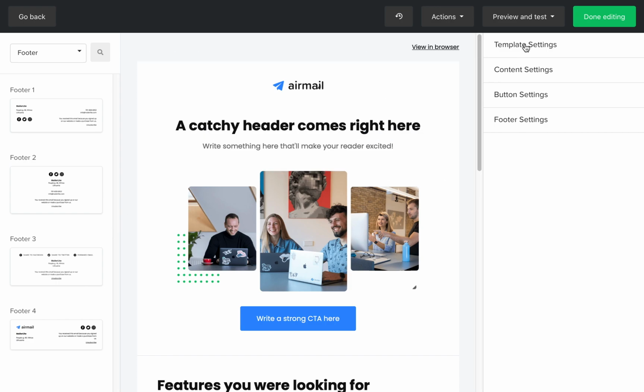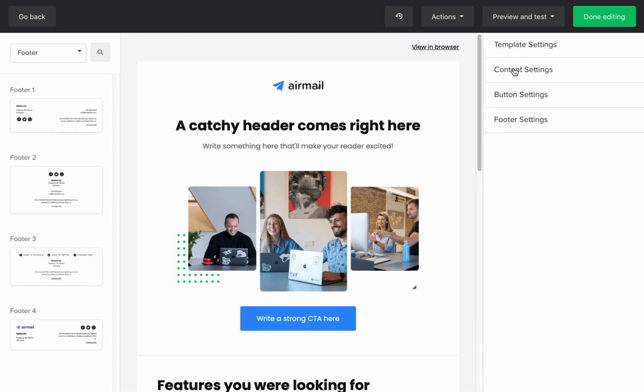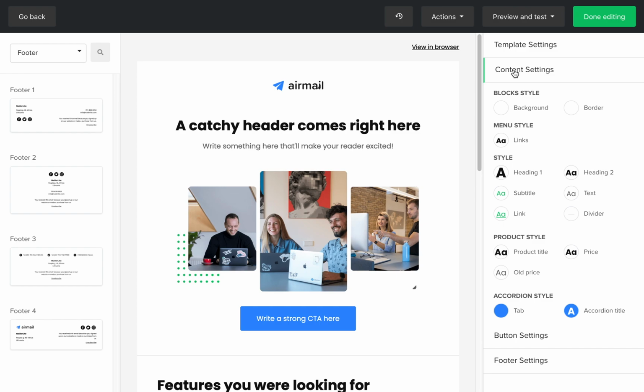Now, before you start editing each section individually, I recommend heading to the editing section on the right side and modifying all of your global settings. It's efficient, and you'll only need to do it once in order to modify the style of the entire document. In the template settings, you can change the block types, the global font, the background color or image, and your preheader font and color. In the content setting, you can set the style of the blocks, change the background color, add drop shadow or maybe a border.